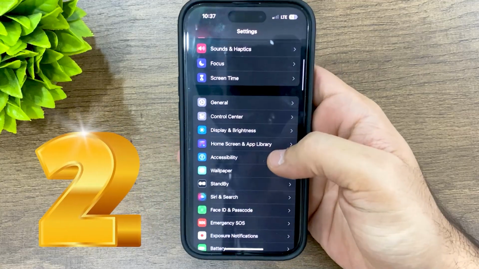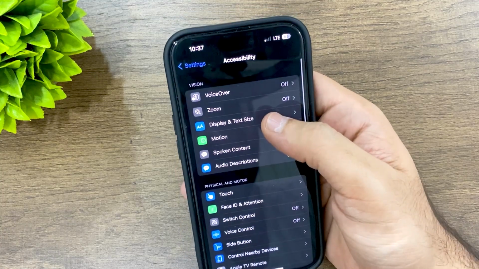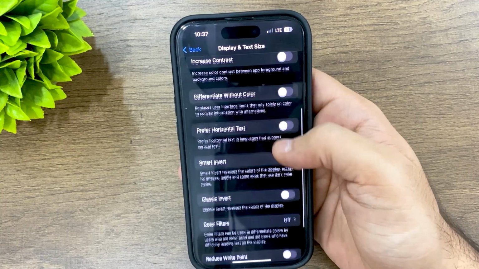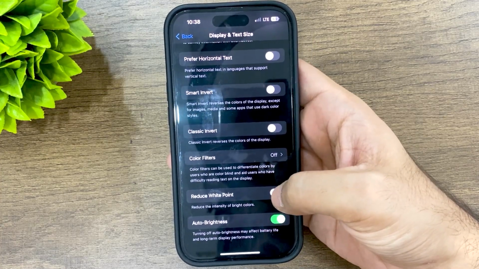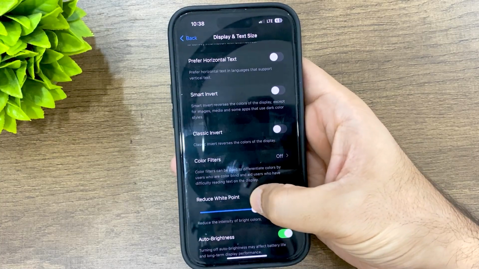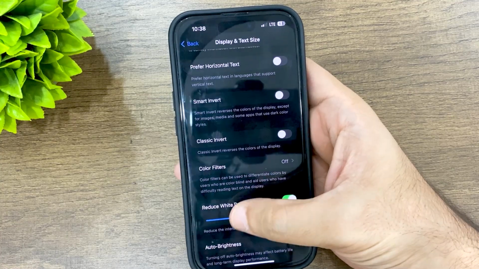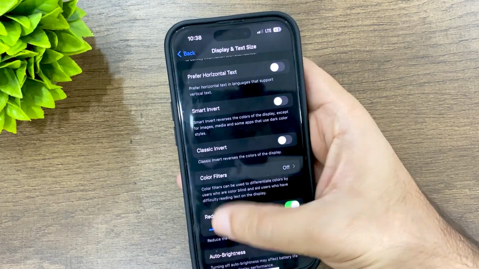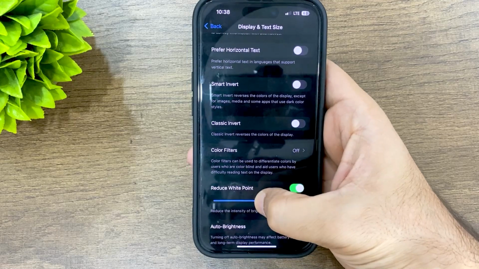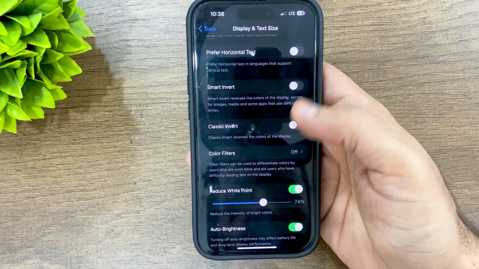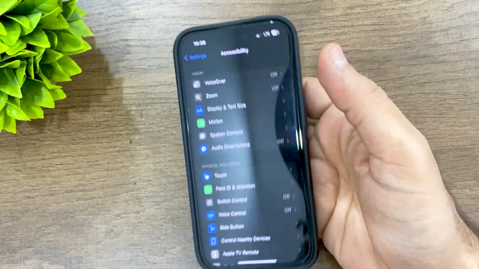The next one. Now we're going to accessibility, and display and text size. And here you have to turn this one off. Tap on reduce white point. The higher percentage you have, the better you're saving your iPhone battery. So if it's 43%, it's good, but if you turn it to 74%, it's much better and it saves your battery better. All right, the next one.